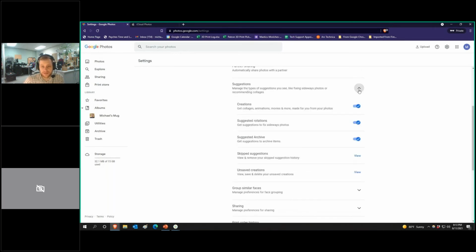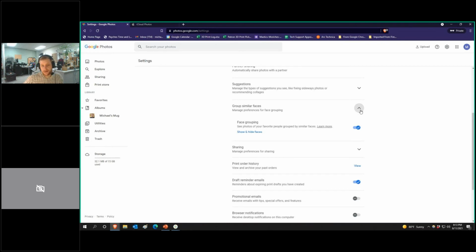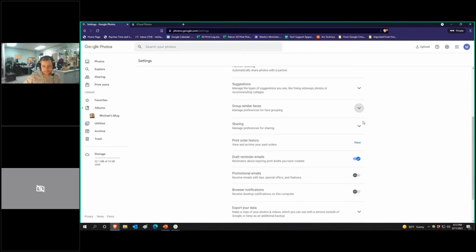You can also look at different suggestions. So if you're tired of Google telling you ways to fix your photos, and you're like, no, they're fine as they are, you can disable those as well. These are more their helpful hints. You can untoggle similar face grouping and face grouping. So if you're a little concerned about the privacy side of the algorithm detecting faces, you can disable that. You can sort of limit that a little bit.